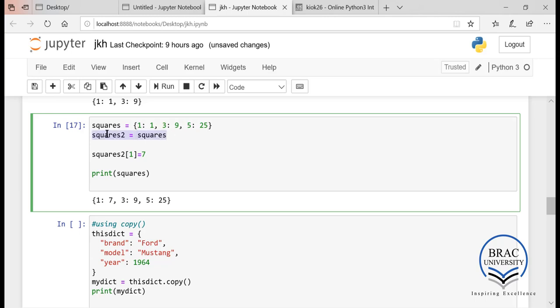And for address sharing, actually there is no difference between squares and squares2. So I can explain it in a different way. Whenever I declare squares, it creates a memory address, and there it stores this object. So squares is in a memory address, and this memory address contains these objects. Let's say squares lives in Mohakhali. What about squares2? Whenever I write squares2 equal squares, that means squares2 is also in Mohakhali, in the same place where squares is stored. That means now squares2 and squares are in the same place.